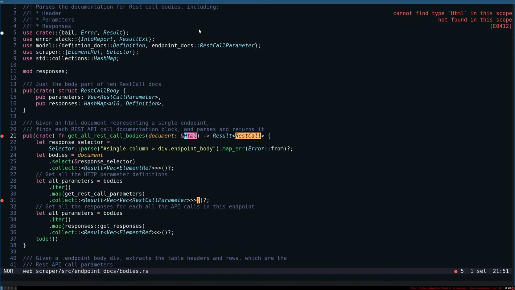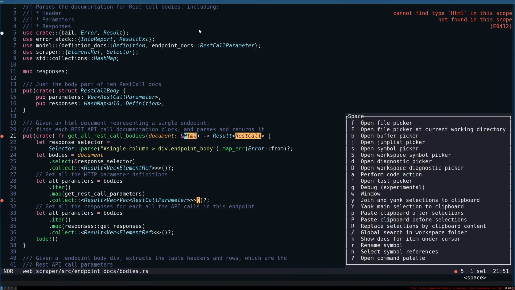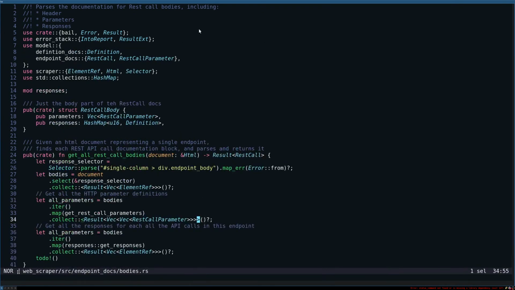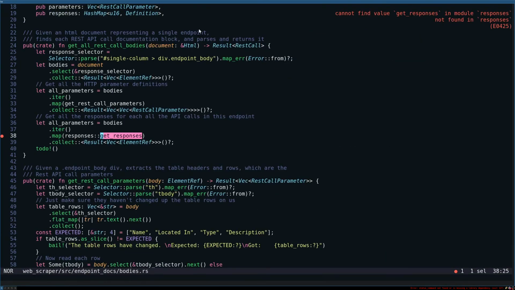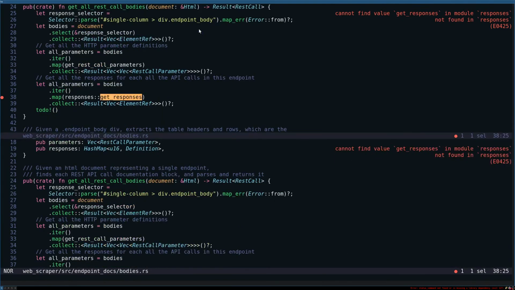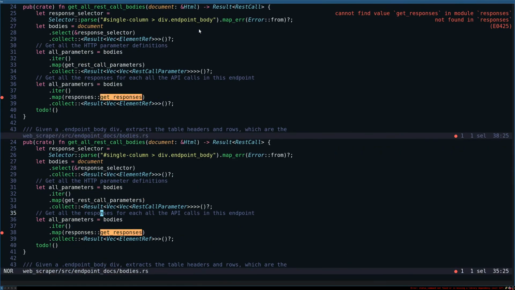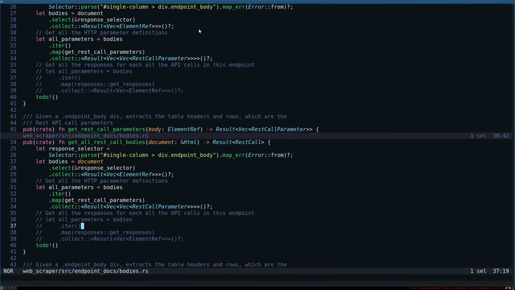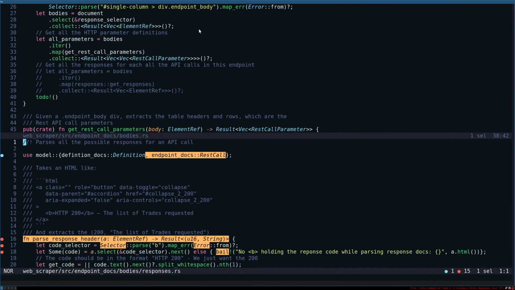So in the meantime, I just want to get everything compiling. That's my next step. Can't find HTML, import it. Can't find REST call, import it. What is this thing? Probably too many. Oh, not enough. Not enough triangle brackets. What else we got? Cannot find get responses. Okay, we'll get that. Maybe we'll just comment that out for now. Ding dong. So that's good. Now we've got to get responses.